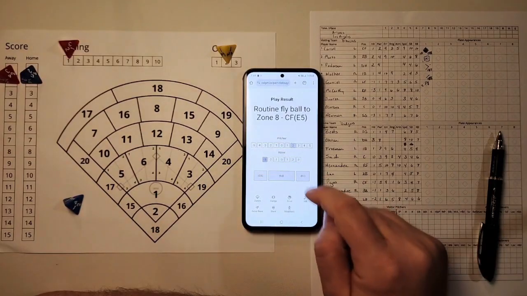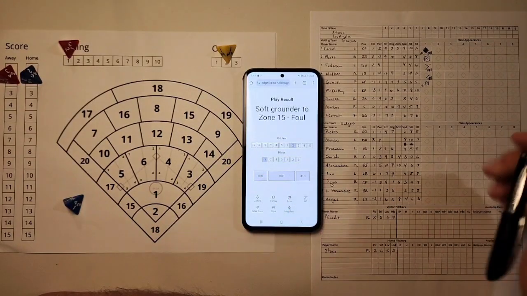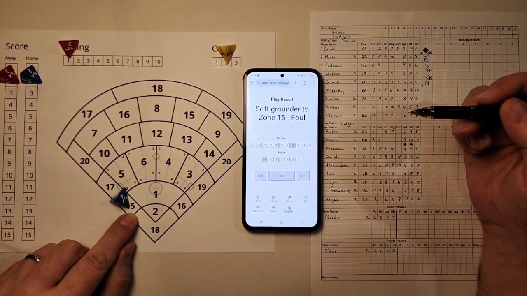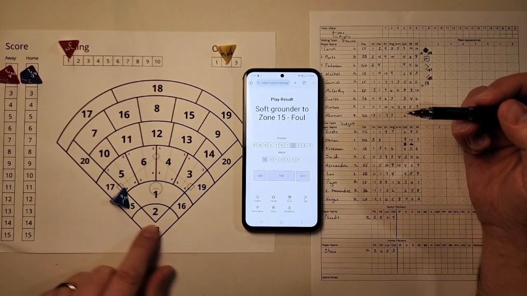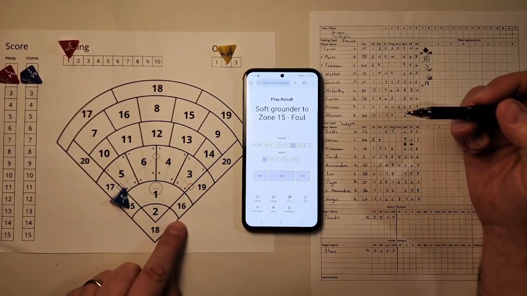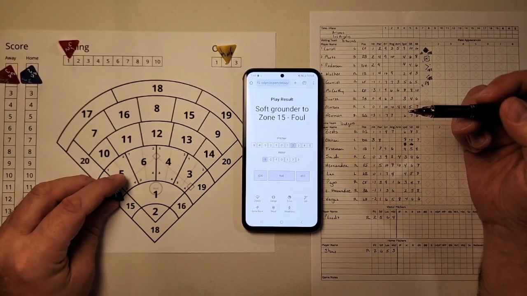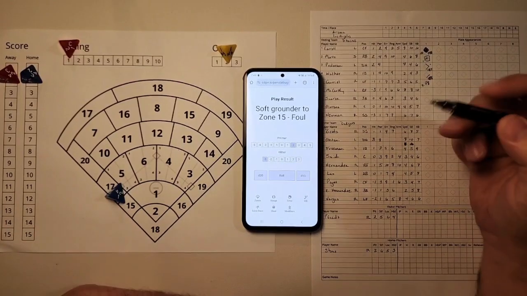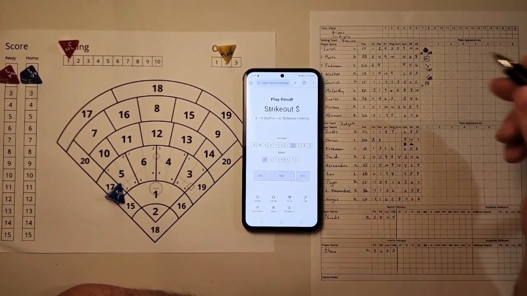Up next is McCarthy. He hits a soft grounder to zone 15. Remember, we talked about the 15 to 19 or 15 to 20 zones on a ground ball are all going to be foul balls. So it automatically shows you that foul ball, it's a tap foul to third. So you re-roll, and now we get a strikeout.